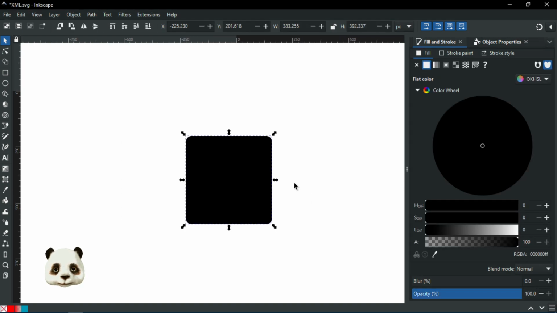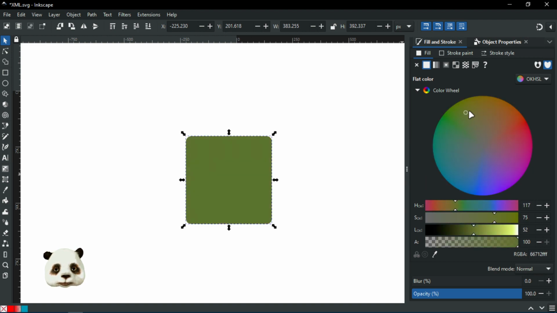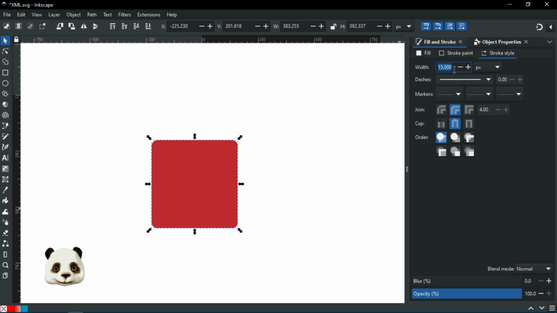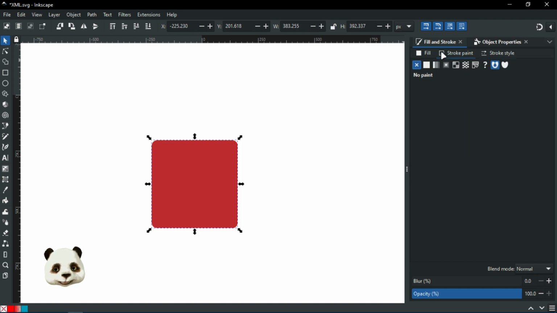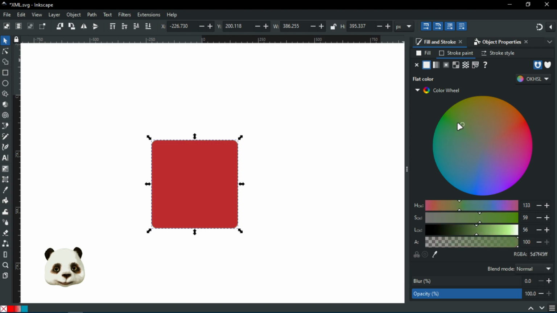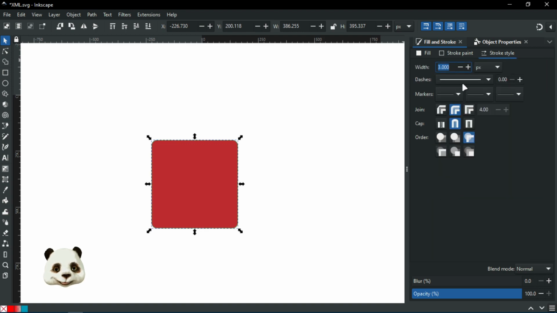So let's say we're having this shape. We're gonna give it a color. But let's also give it a stroke. So let's say I'm gonna give it a 3 mm stroke, which is gonna be green. Well, let's make it a bit thicker. Let's put it 15. And maybe not green.